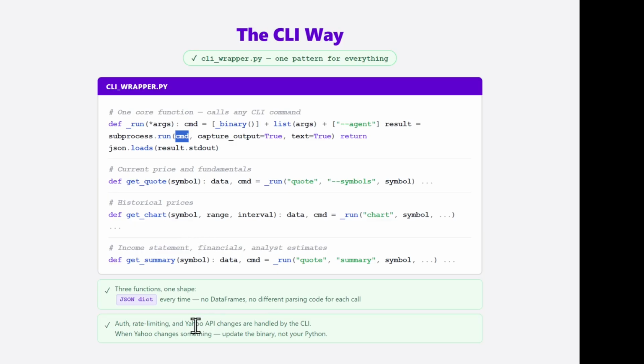And because the CLI handles connecting to Yahoo Finance, rate limiting and the crumb cookie session, we don't write any of that. It's just handled. When Yahoo changes something on their end, you update the CLI binary, your Python doesn't change at all. That's the trade. Instead of learning Yahoo's undocumented API, you learn one CLI, or Claude does.